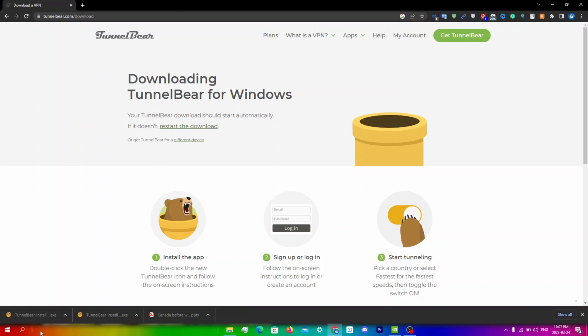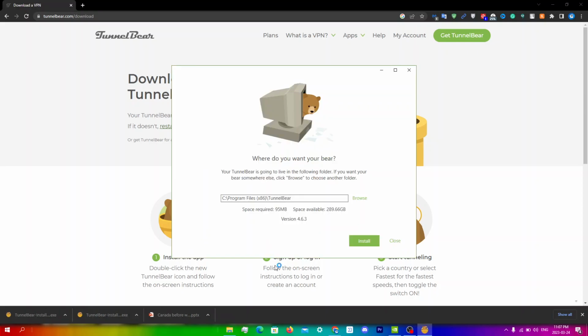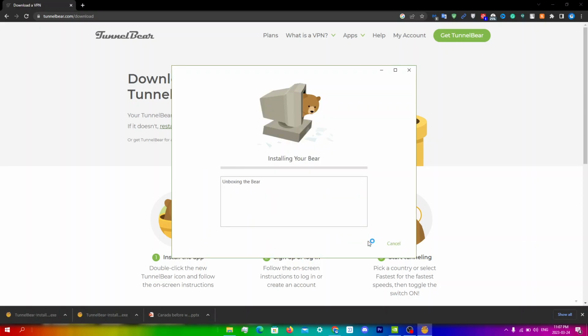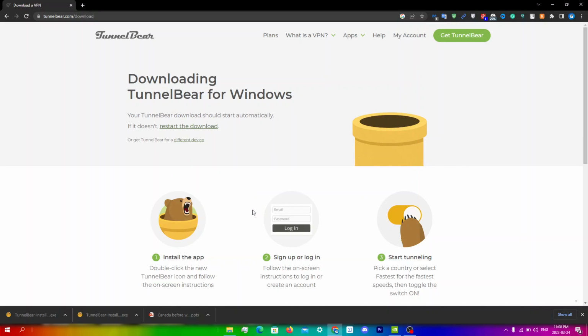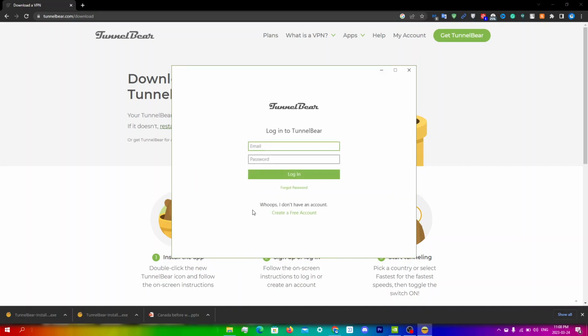So you're going to click on the exe right over here. You're going to click install. You're going to click allow, so yes. So you should automatically be redirected to this page where you have to log in. So if you haven't used TunnelBear before, you're going to click on create a free account, and then you're just going to create an account. So I'll be back when I create a free account.